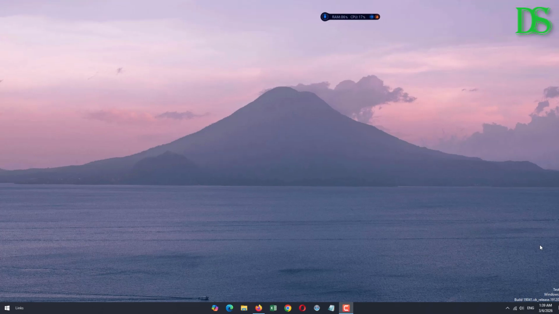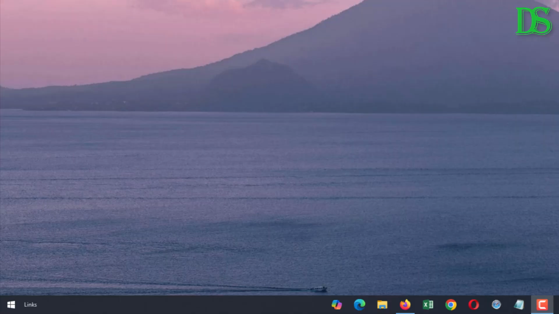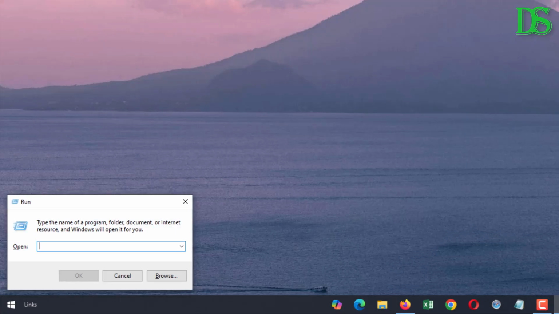First, you need to press Windows key plus R to open the Run dialog box. Once the Run dialog box opens, then type shell: apps folder and press OK.